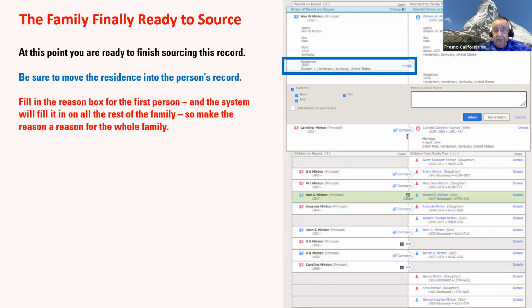And then you've got to put a reason in there, and you would put in something like, this is the William and Lucretia Minton family from the 1860 census. Most of the children and the husband and the wife agree with the people already in tree, so this is surely their family.